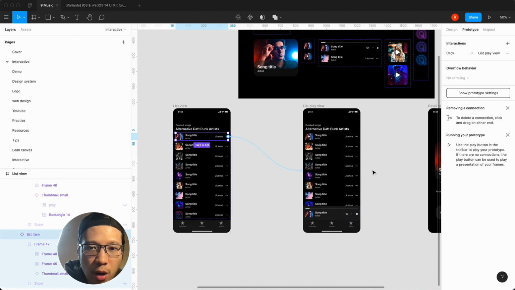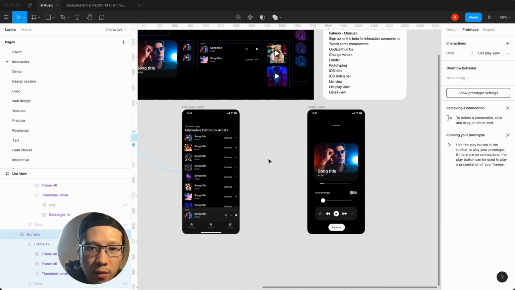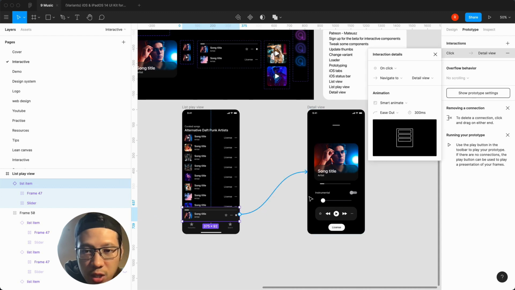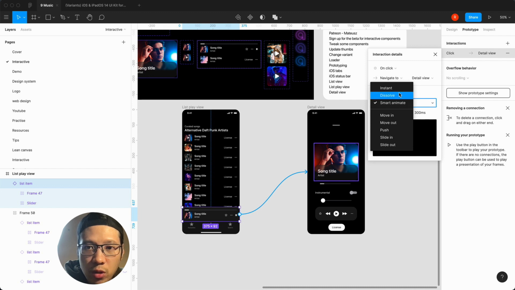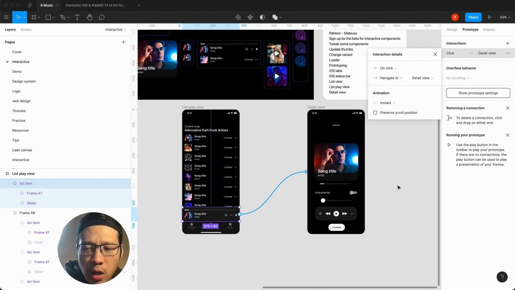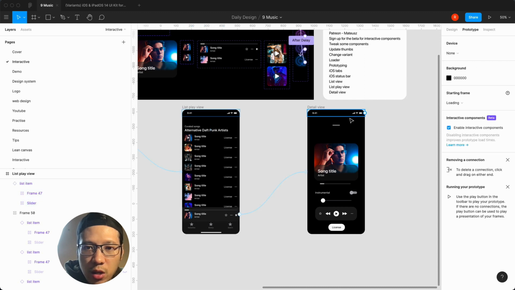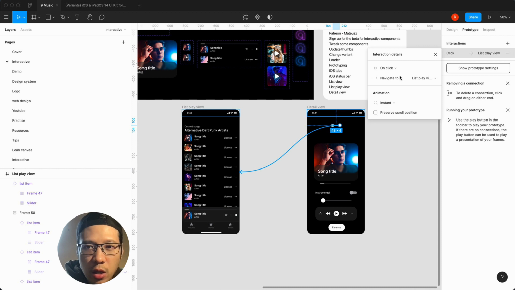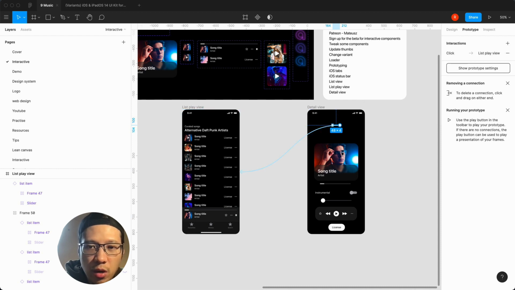That should then pop up, and then here if we touch on this view, we are going to go to the detail view. And do we need a smart animate? We don't. We just want it to say instant. And then the last thing is, if we want to go back, we're going to say on click instant. Okay.